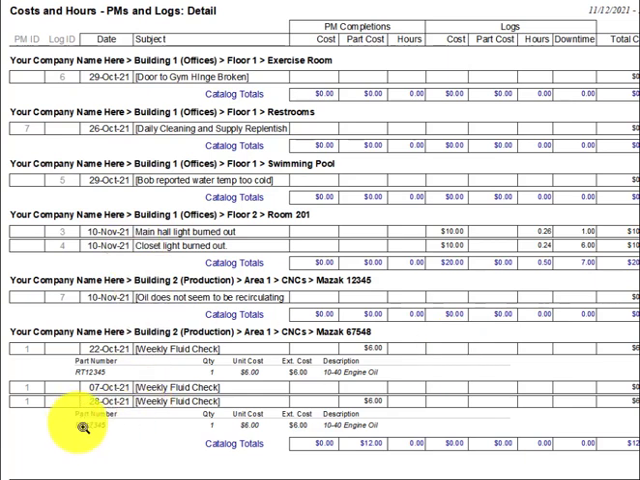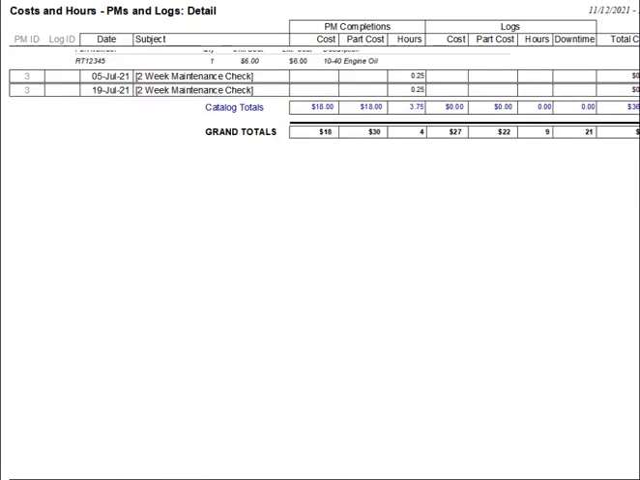If you use parts, it'll show the part number here, and it'll show in the cost column here, it'll give you that value as well. When you go to the end of the report, it'll give you the grand total of all the catalog totals, showing you what it was for PMs and logs.